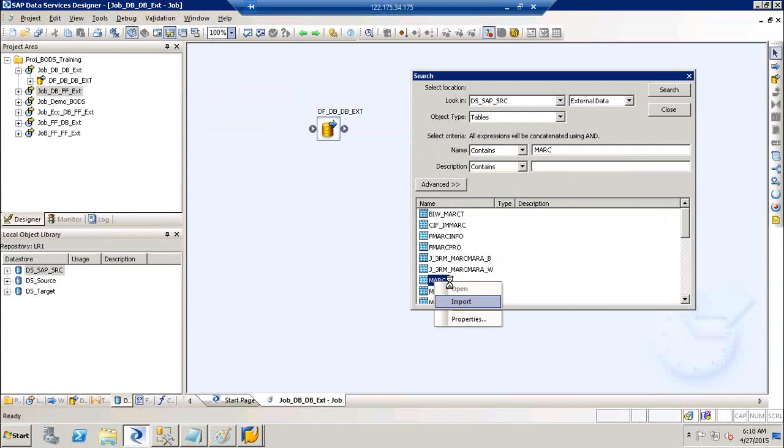So I'm importing the table MARC here. So let's go only with MARA and MARC. We can join that in the third condition. As importing these tables is taking a little longer, we'll just go with MARA and MARC.